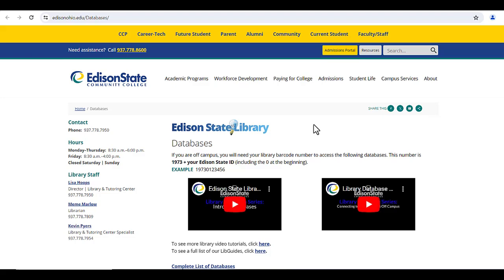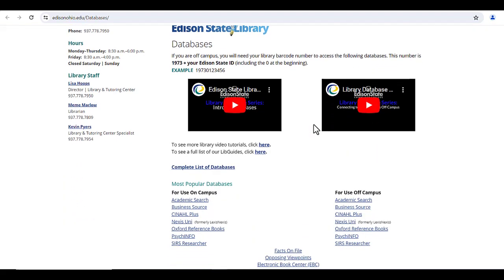And this is the main database page. Again, this provides your library barcode information. That is the number 1973 plus your student ID number, including any zeros, and you will need that for accessing the off-campus links.